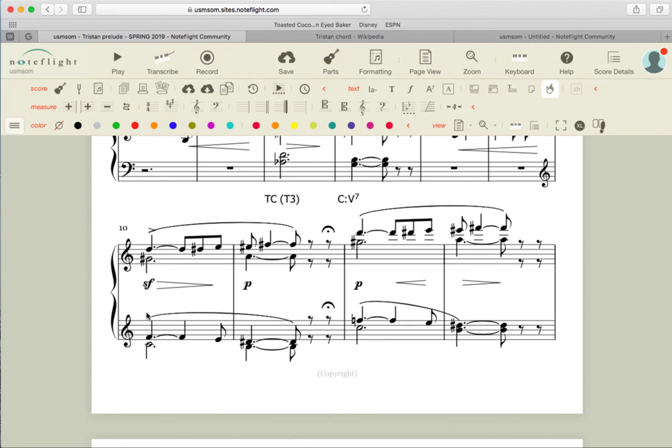And yet, once again, we could conceivably respell this as a half diminished seventh chord. All we would need to do is change this G sharp into an A flat, right? So then we would have D, F, A flat, and C. Here it is in closed root position. That is that same Tristan chord. It's just rearranged here.